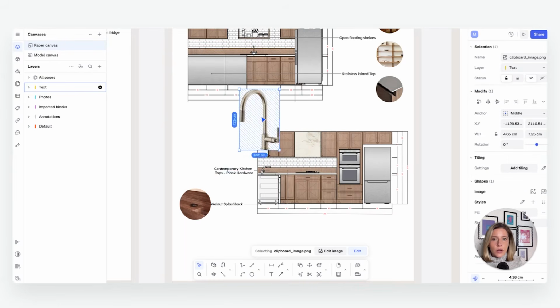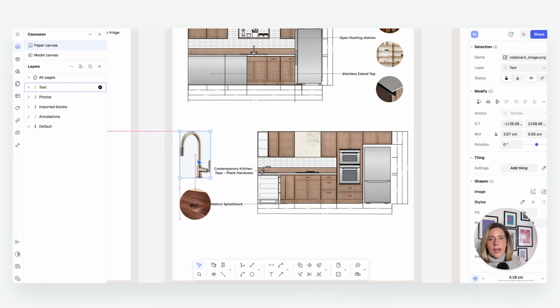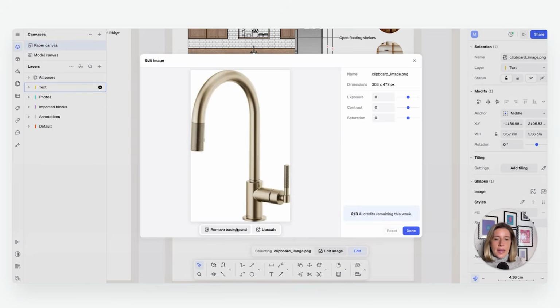So then that's where I can scale it. I can also, if it has some sort of background that's not white, it looks like this one already has a white background, but if yours doesn't, you can just click on edit image down here and then AI will remove the background for you. It's also nice if you want to stack things on top of each other and really create that collage. You can also upscale using AI here as well.